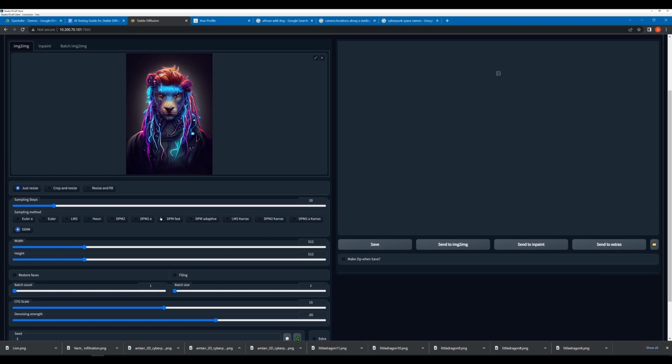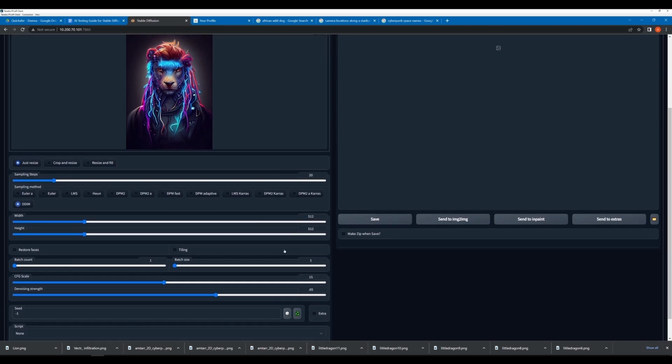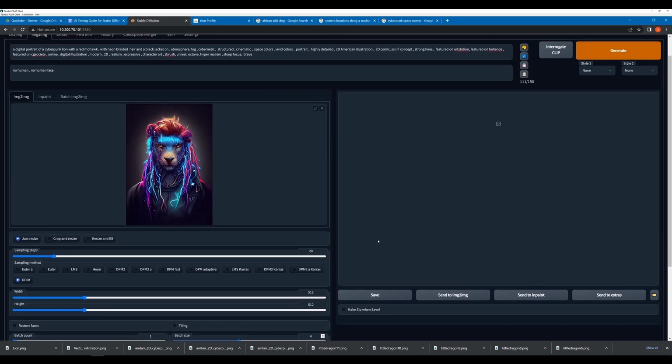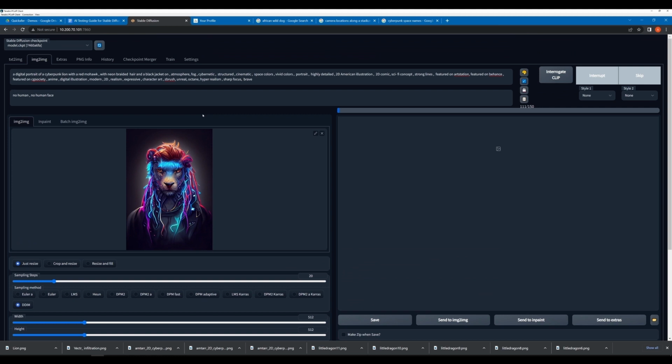All of these noise samplers have different results. For a 2D animated style, I've been gravitating towards the DDIM sampling method. So the next thing we're going to do is switch this batch size to 4. And now we're going to go ahead and generate our first image. Let's see what we get.